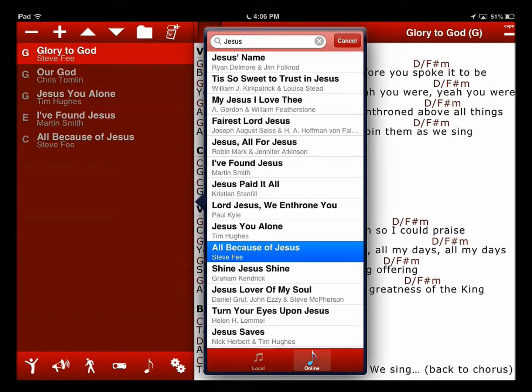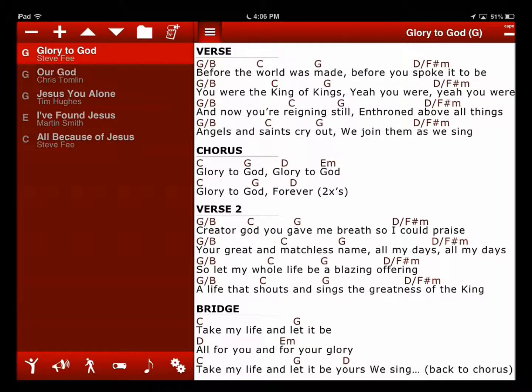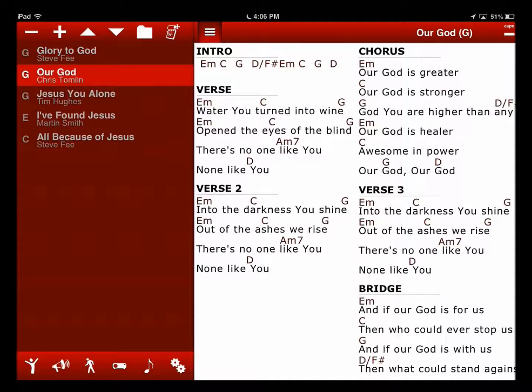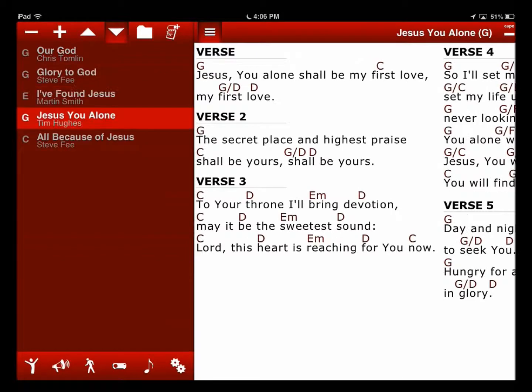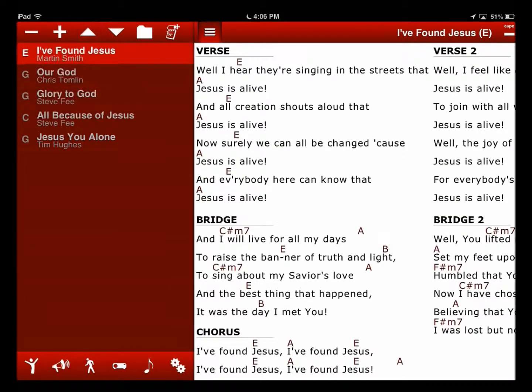Now, clicking outside of this window will bring us back to where we were. Here, if I highlight a song by tapping on it, then pressing the up and down arrows, I can move songs in the playlist to adjust the exact order of songs that I want to use.